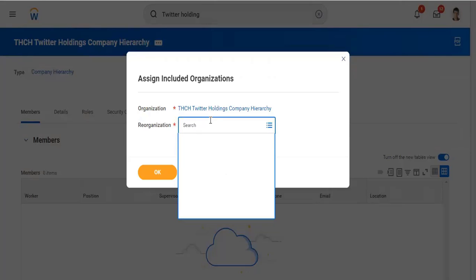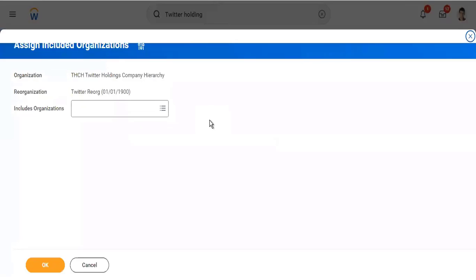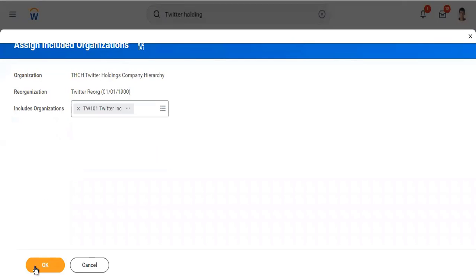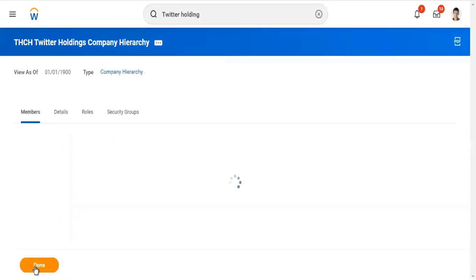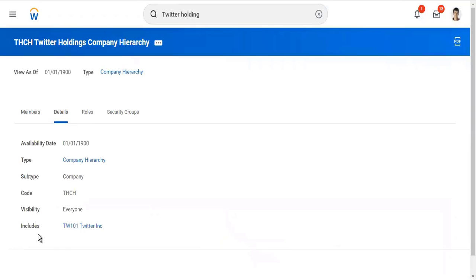Give the reorg name. Hit OK. Now give your company name here, which you want to include in this. So I've added Twitter here. Okay. Now if you go to details here, it will show this company hierarchy includes this company here.